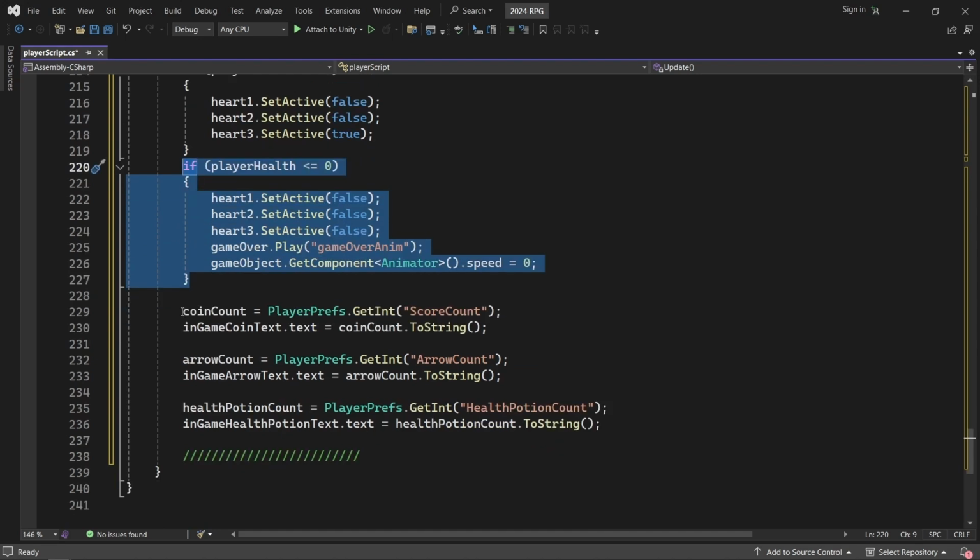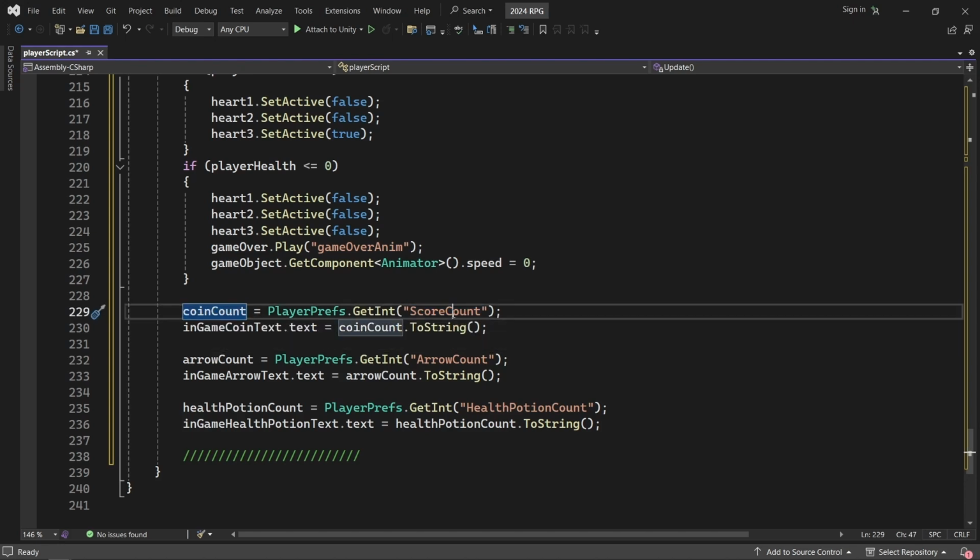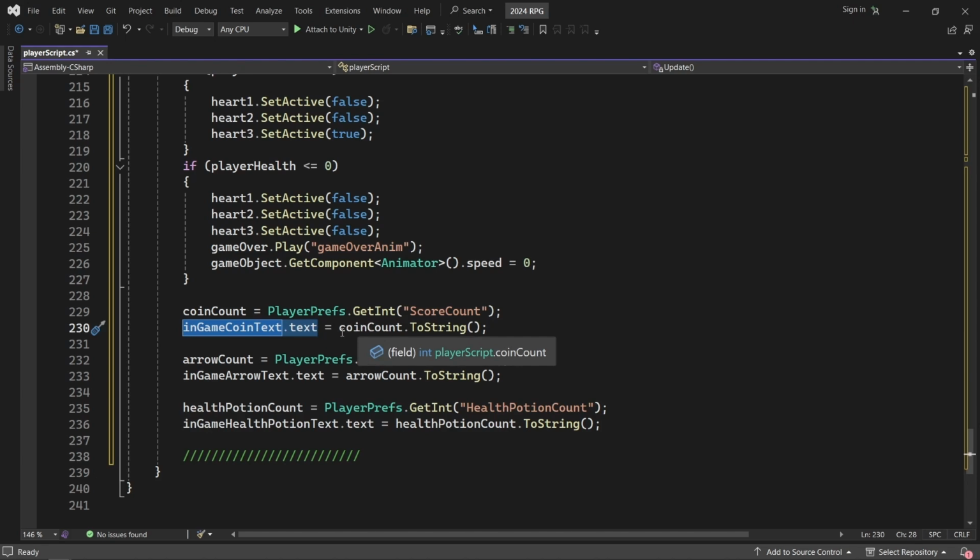Now down here, this is just going to keep track of all of our collections pretty much over time. So like the coin count, every frame, this is going to keep updating. The PlayerPrefs GetInt of score count, which is the coin count. I know the name's a little weird. You could change that if you wanted to, but make sure you change it everywhere else also. Now, how are we actually equaling it to the text on the game? We're using this in-game coin text.text, which is, if you remember, one of our variables. Then we're using the coin count, which is an integer, .ToString, because we have to turn it into a string before adding it into the text, okay? So that's what this is doing here.